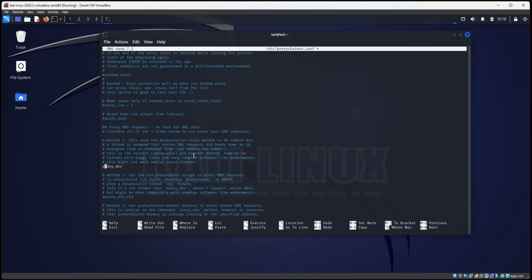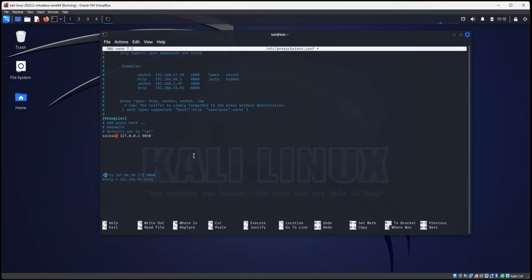Here's another important option. It should be uncommented by default. You want to proxy your DNS requests. That way you don't accidentally leak your real IP address. And then if you scroll to the bottom of the list here, you're going to see where it says socks4 proxy. This is where you're going to add your proxy list, right?